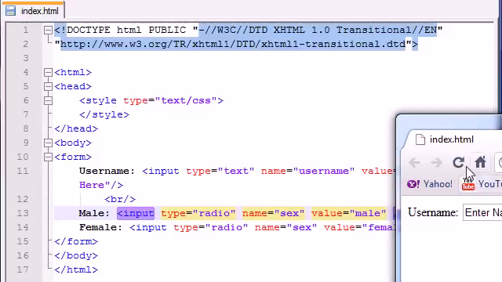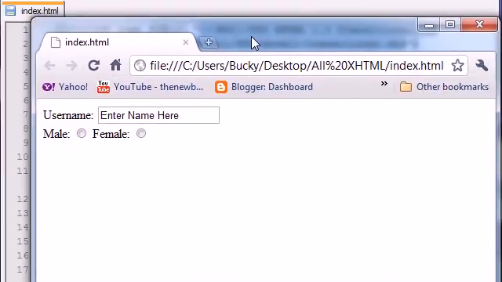So let's go ahead and save that and see what we got. We now have two radio buttons, one right here and one right here with the same name. And since they are the same name, our browser knows that they're in the same group, so you can only let the user select one. So when they select this, the other one becomes unselected.